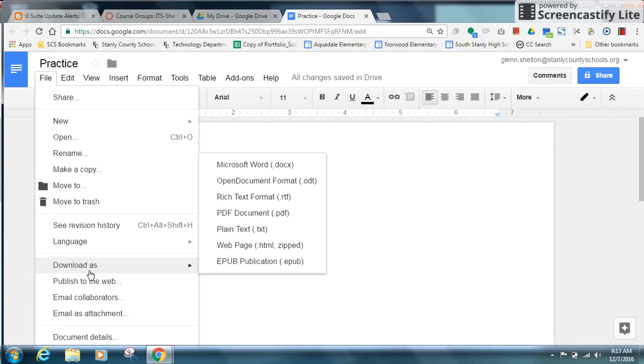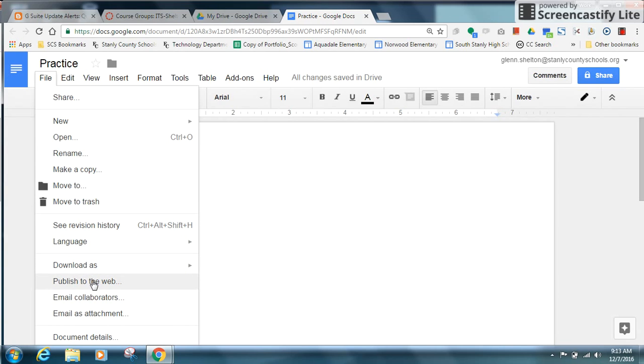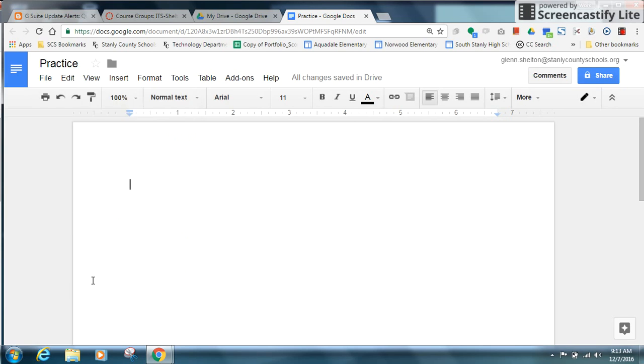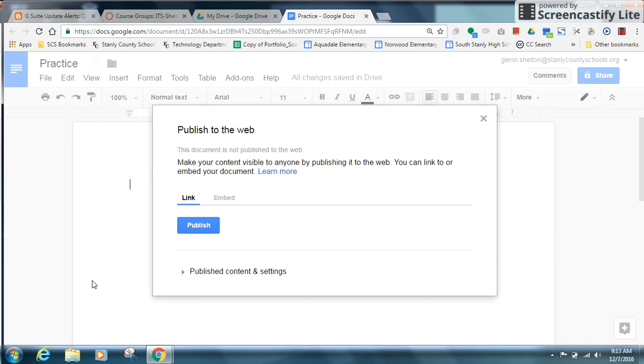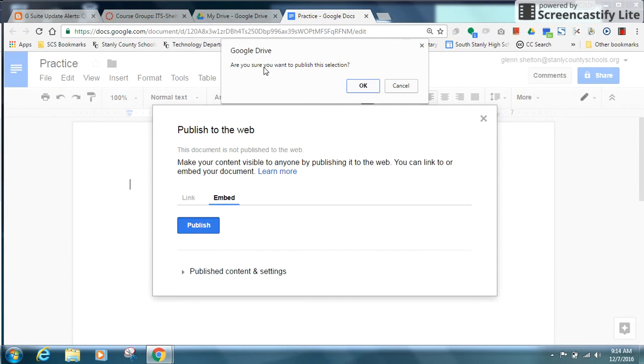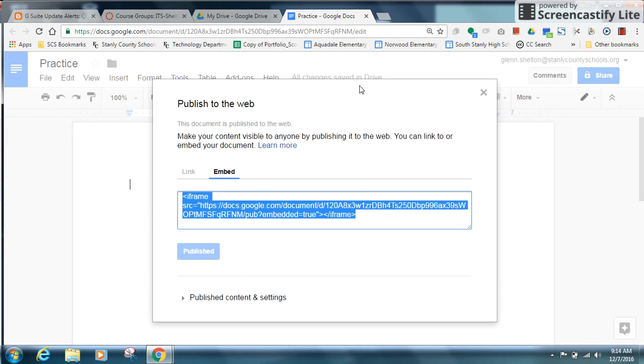But the thing that's really neat now is publish to web. This is kind of hidden and a little bit nice to go to. If you click publish to web, you have the link, but a lot of times we want to embed our documents into other programs such as Canvas and other things. You'll click publish to web, click embed, and publish. And it just says, hey, are you sure you want to do this? Hit OK, and it gives you the embed code right there.